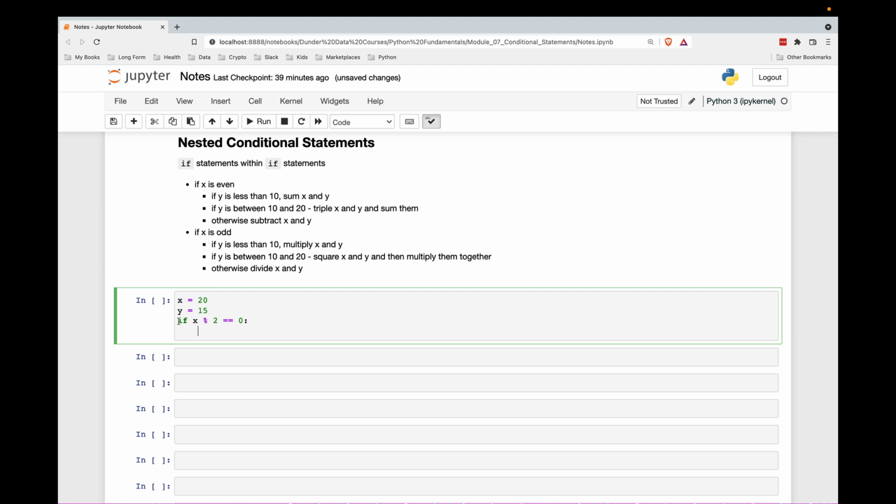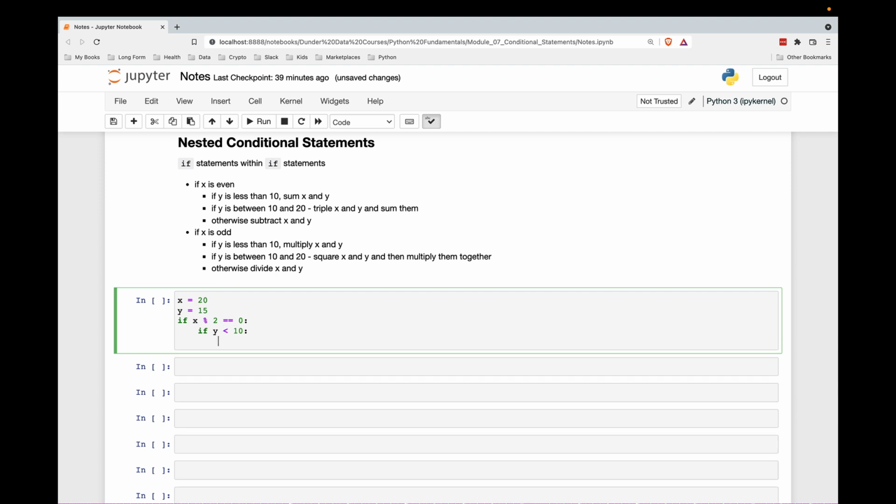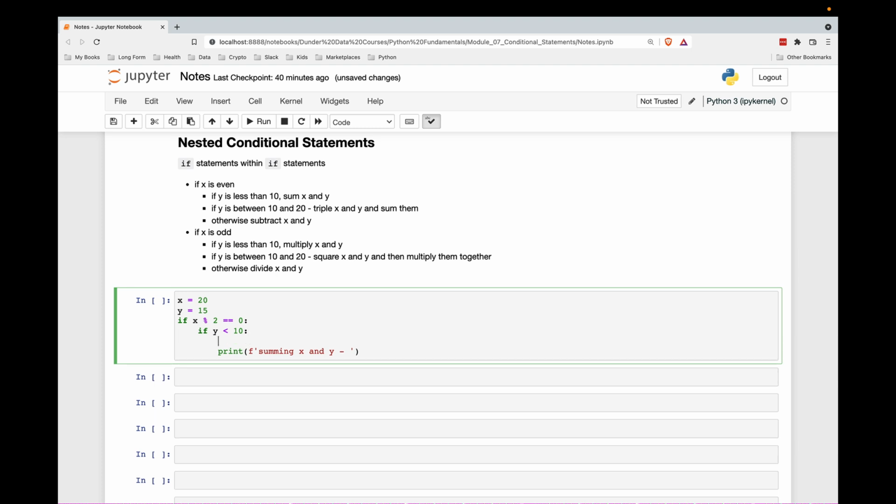Whenever a statement appears within the same statement underneath it, then we consider it nested. So now we're going to write another if statement. We're going to say if y is less than 10. So if y is less than 10, then we will sum x and y. So we'll just print summing x and y. And this will be, let's just make a new variable here.